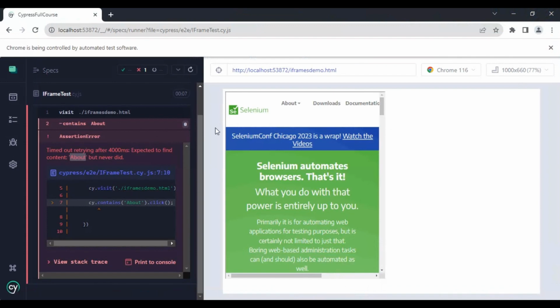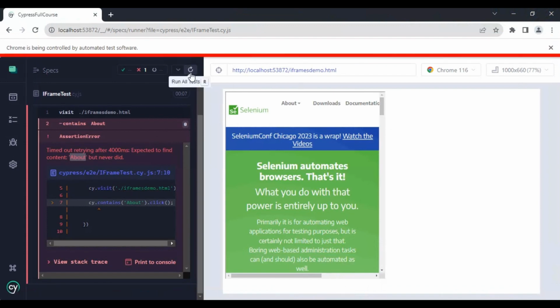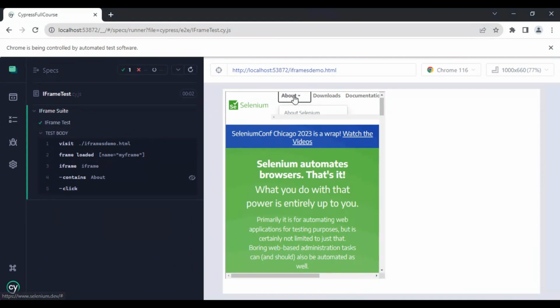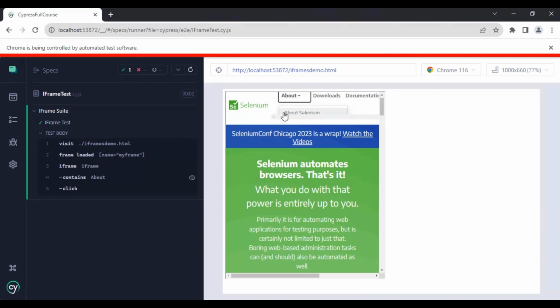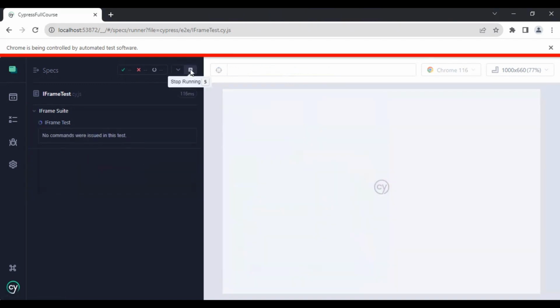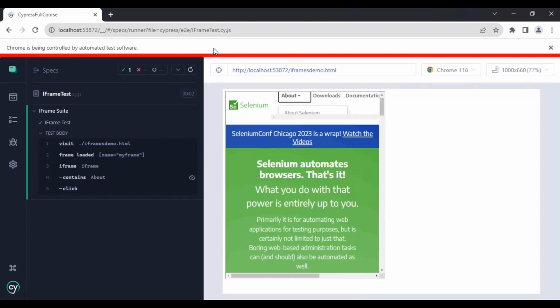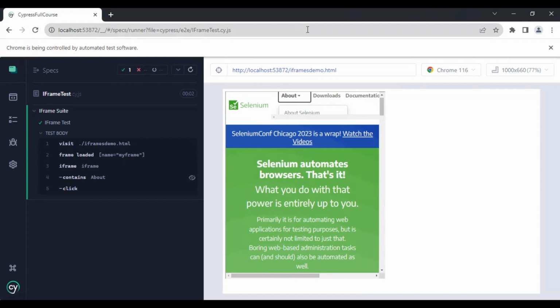Now let's go to the test runner and run the Cypress test. So we should be able to click on the about, right? And if you see here, our test is getting passed, and also we are able to click on the about. So let's rerun once again, and our test is working fine, right? We are able to click on this by installing the Cypress iframe.